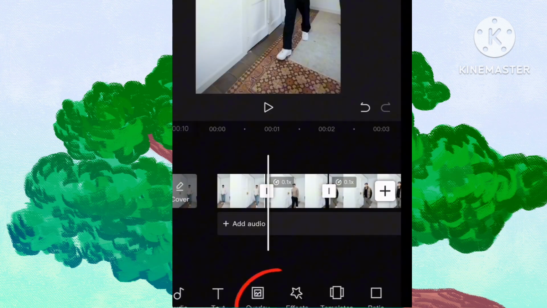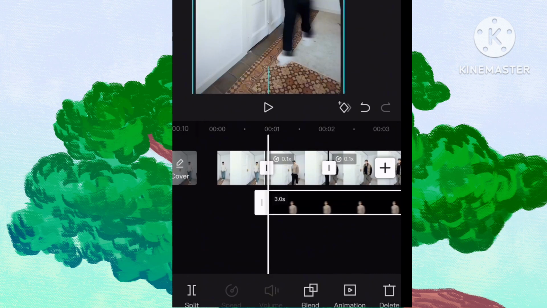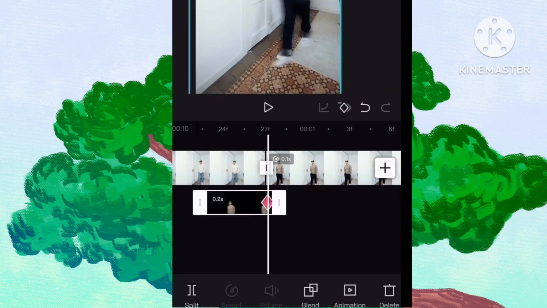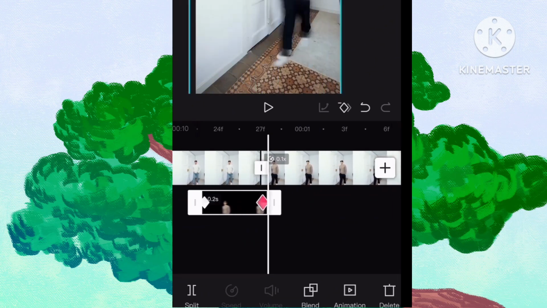Back in CapCut, hit overlay, add overlay, and now choose this image that we have just created. Resize it so it fits the beginning of the clip and create a keyframe right here. Then scroll towards the beginning and drag the image out to the left. It will now fly in from the left.